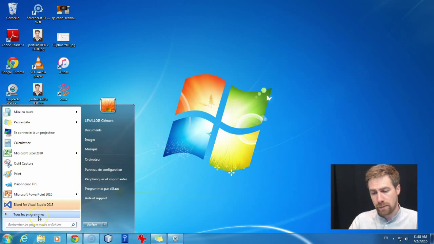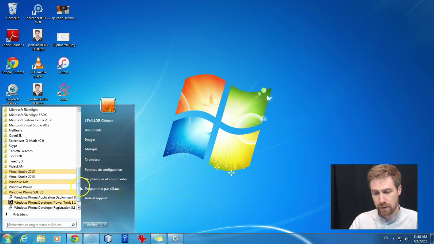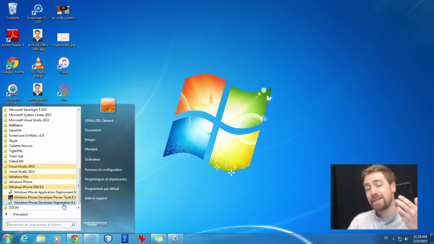And in the programs installed on my computer, I will look for the folder called Windows Phone SDK 8.1. Again, if you are on Windows 10, your folder might be different. I click on it, and I see that there is a Windows Phone developer registration. So you can register your phone so that it's authorized to install Microsoft apps on it. So I click on it.